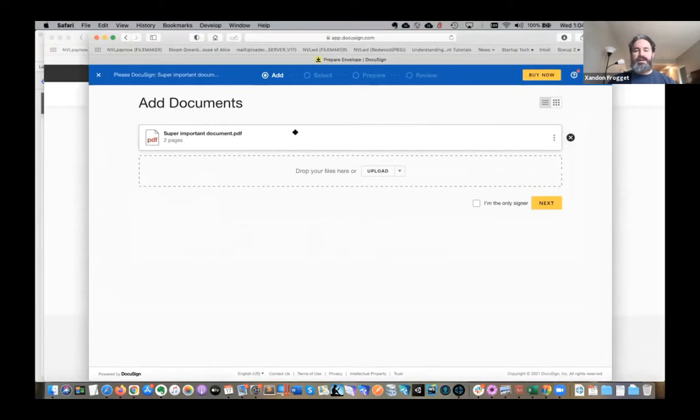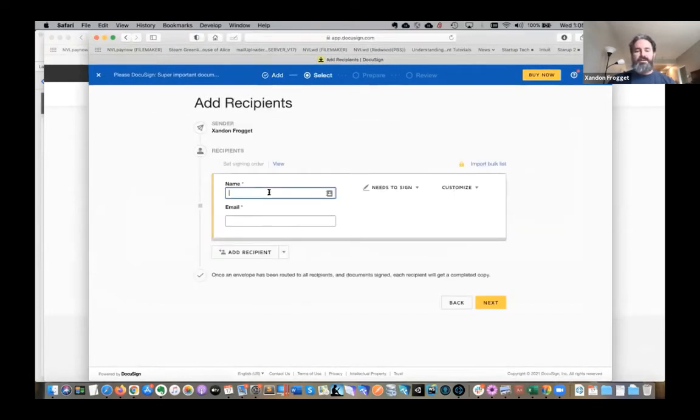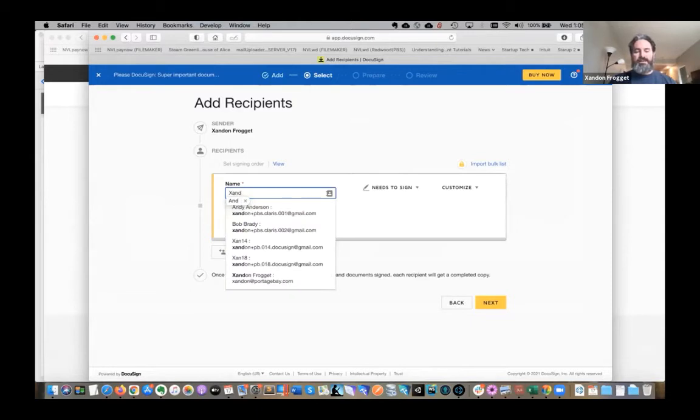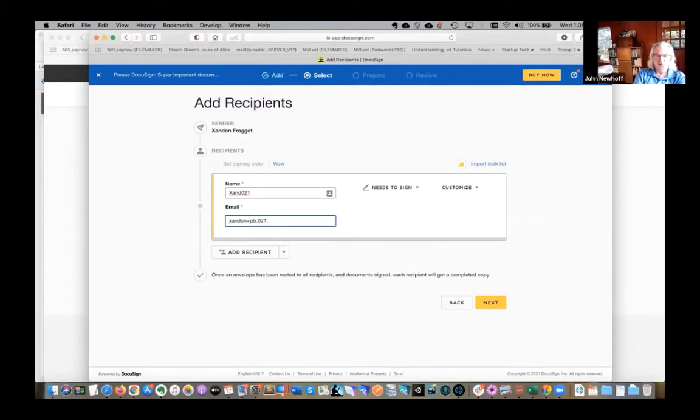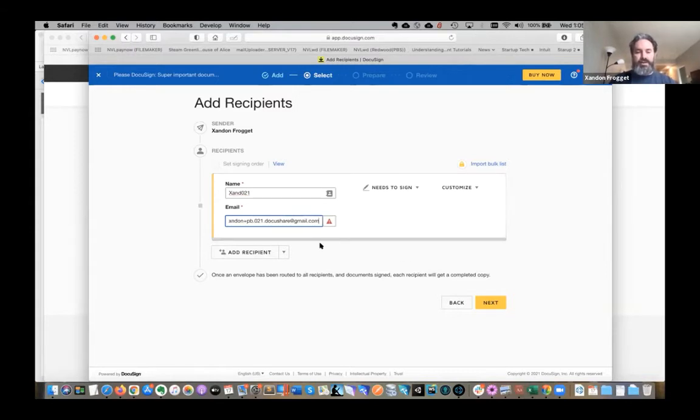Come into Docusign. I've got my document. I'm going to say next. I'm going to say who it's going to. It's going to go to me, and my email address. I don't know if everybody uses this, but if you have a Gmail account, using a plus whatever makes life so easy for testing. That's a cool feature. So PB021, and we'll say DocuShare, so I know what this test is in regards to, and then it's just my gmail.com. Plus PB.021.